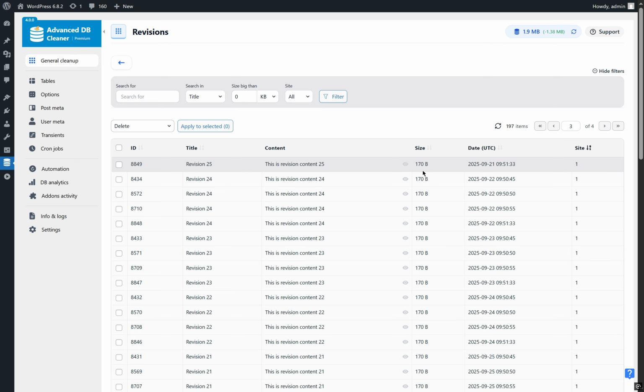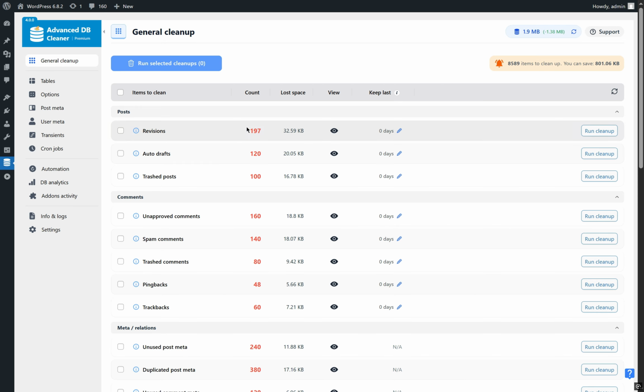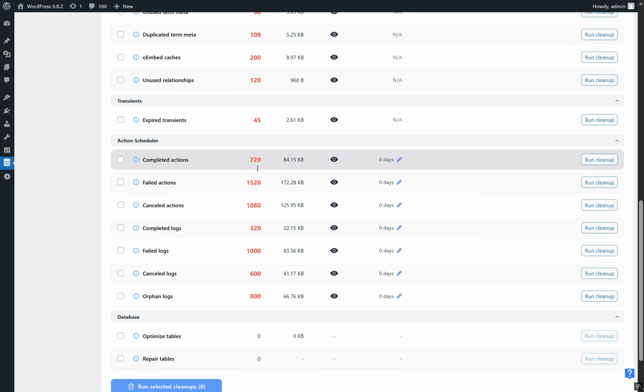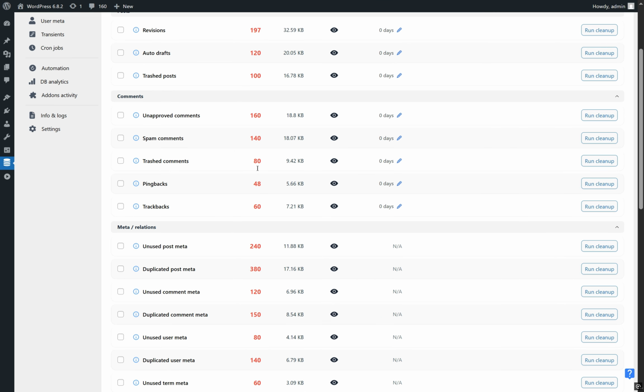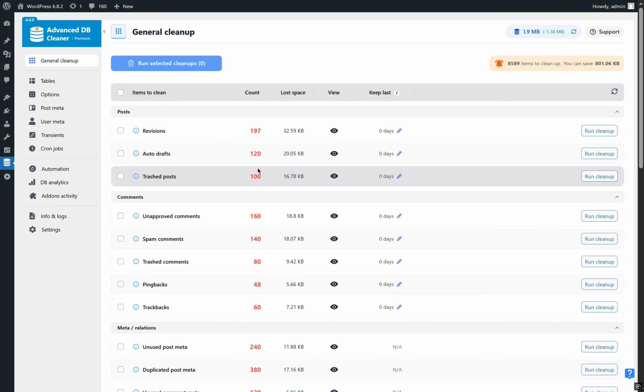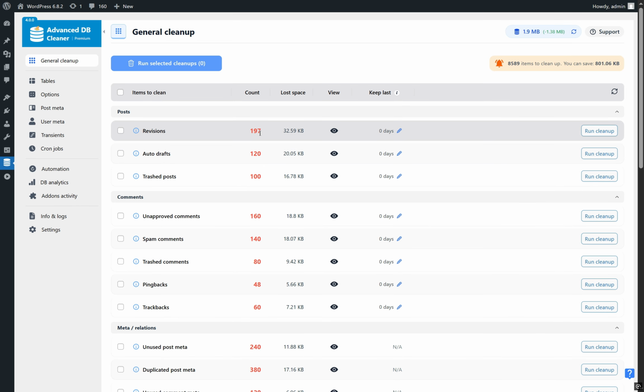If you're using WordPress Multisite, note that the data displayed here, including the counts and total space to clean, represents information from the entire network, not just the current site. This allows network administrators to monitor and clean all subsites from one centralized view.